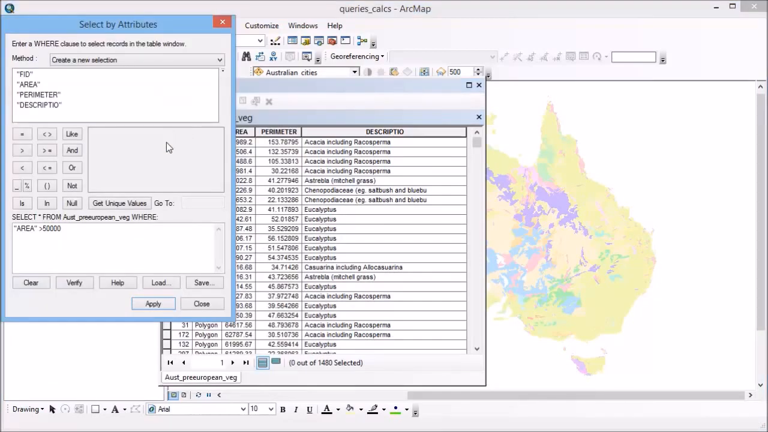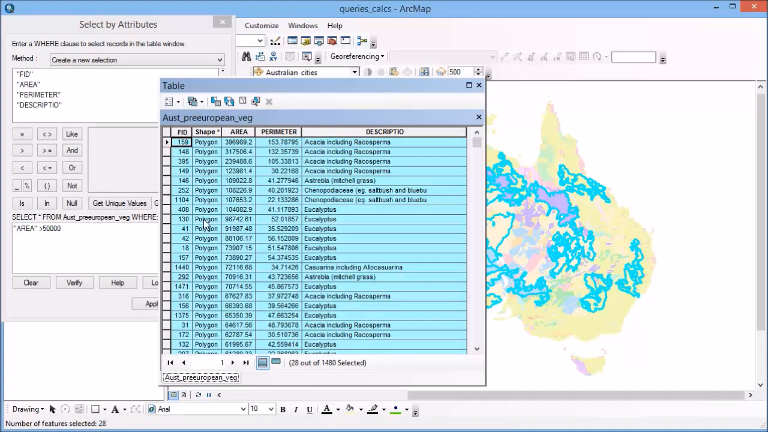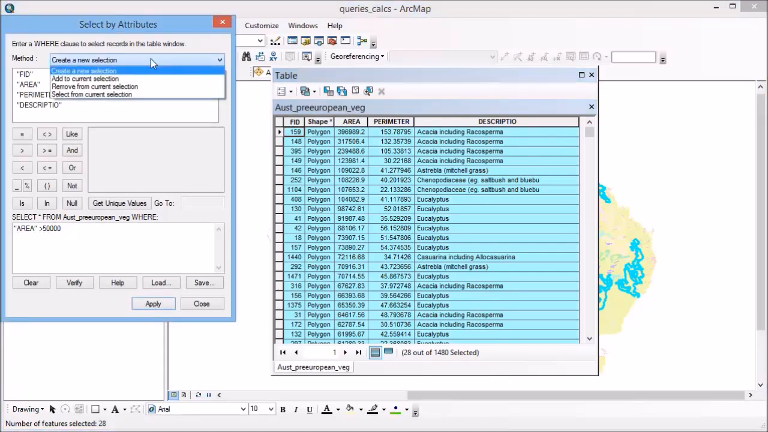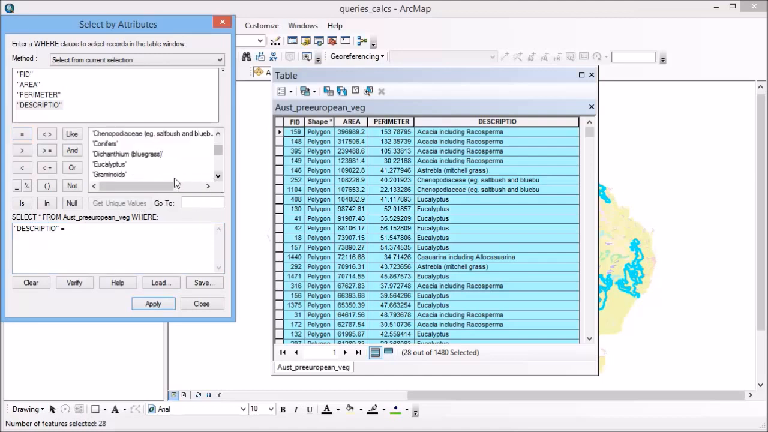Now if I go back into select by attributes, say I want to find only the areas that are eucalyptus that also meet that criteria. At the top of select by attributes, you'll see where it says method. I can choose create new selection, which will cancel out what I already have, or I can select from the current selection. If I click on that one, and this time remove this here, it's going to retain that information that I've got areas greater than 50,000. But I want description equals, and if I click on get unique values, that will give me a list of all the possibilities, and I'm going to scroll down and find eucalyptus. Because it's saying select from current selection, this is only going to find me areas of eucalyptus that already met the criteria of having an area greater than 50,000.